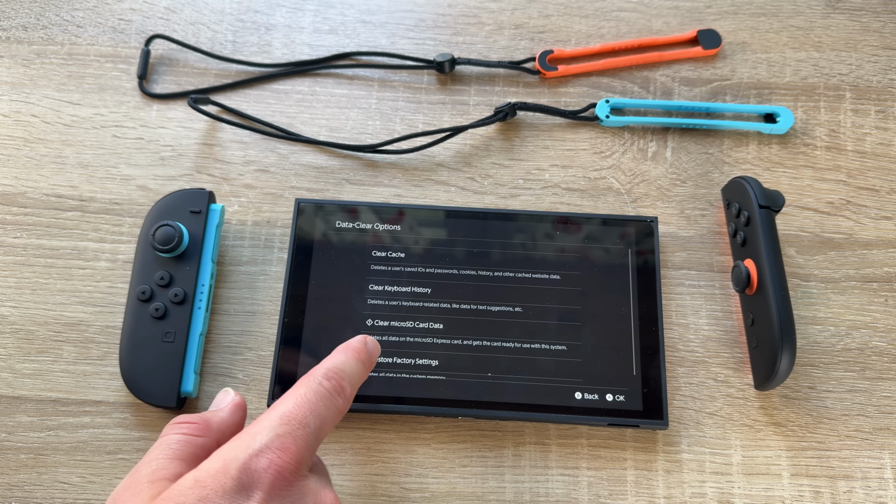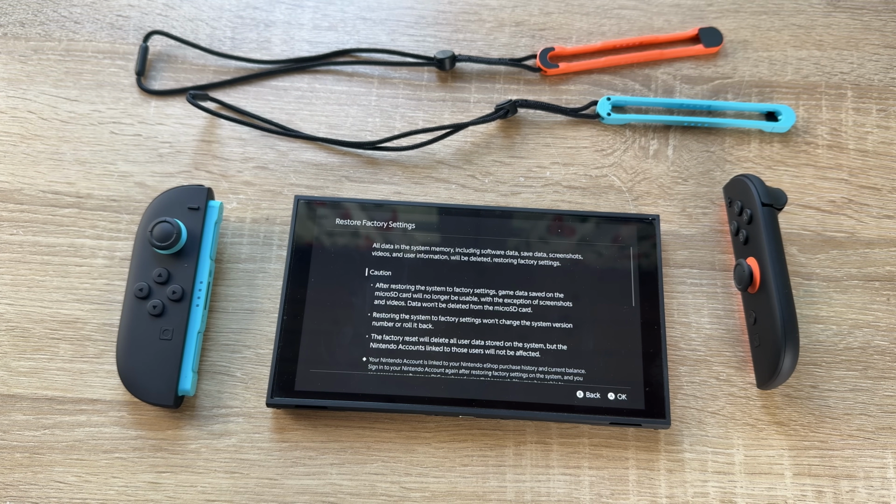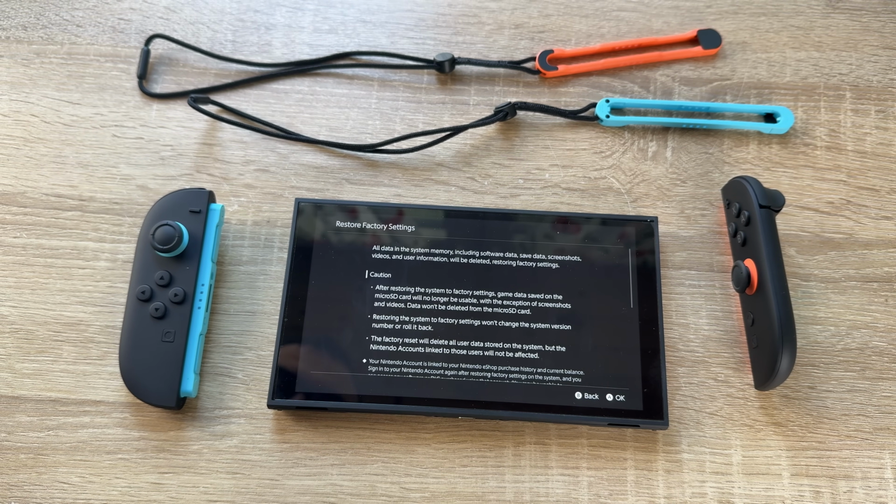The other thing is we can go to Restore Factory Settings, and this is the main thing here. All data in the system memory, including software data, save data, screenshots, videos, and user information, will be deleted, restoring the factory settings. After this process, you can give away, trade in, or do whatever you like with that Nintendo Switch 2 console to another person.